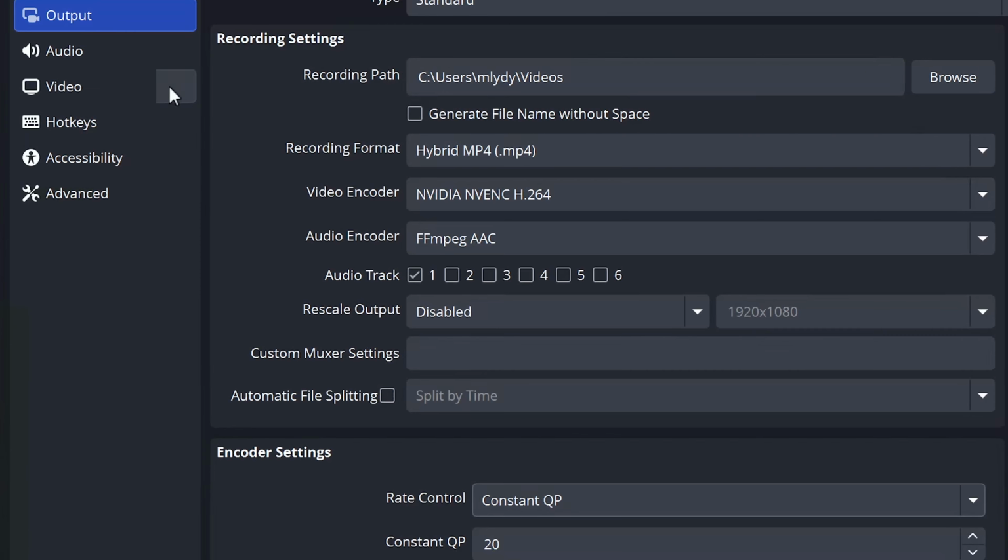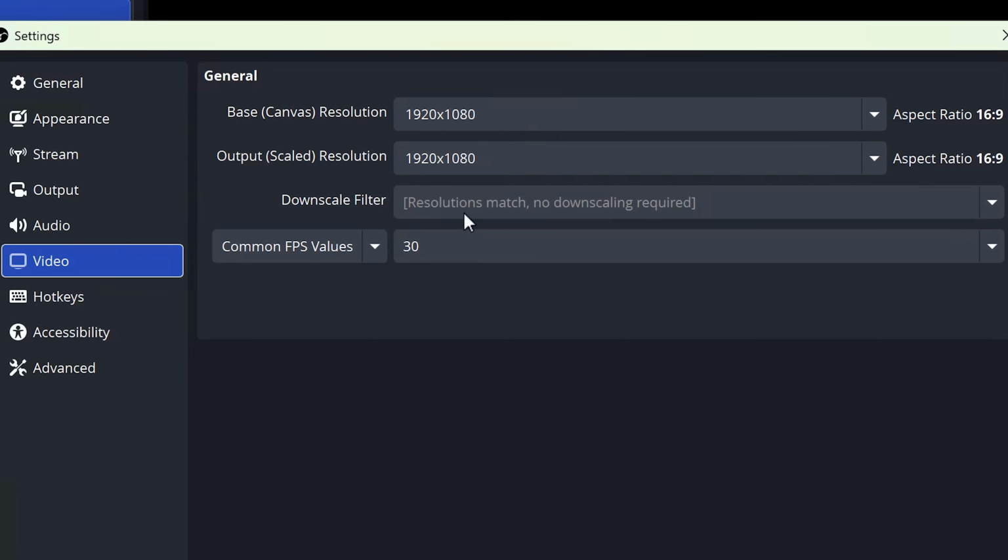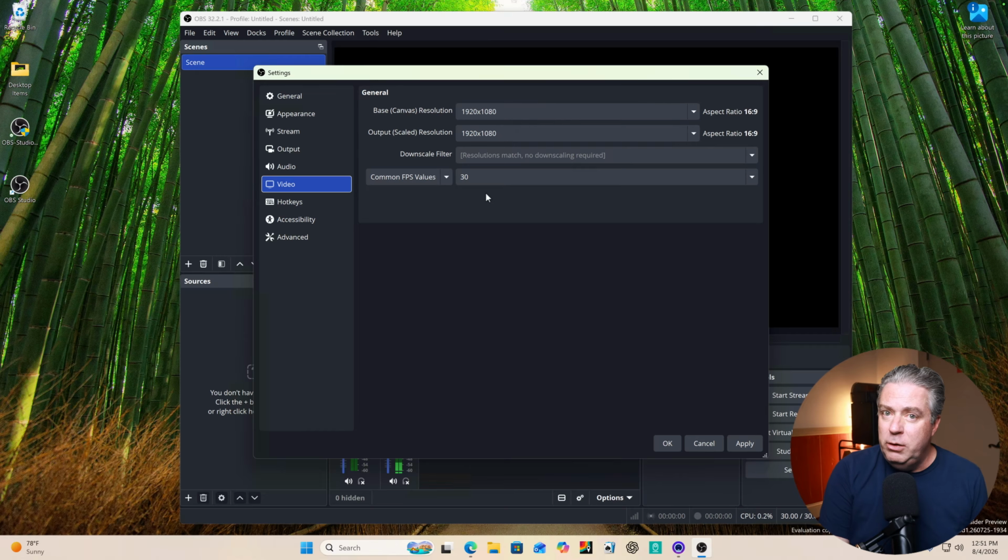While we're in here, we're also going to go over and click on the video tab. We want to make sure that the base canvas resolution is set to 1920 by 1080 and that the output scaled resolution is set to 1920 by 1080 and the common FPS value is set to 30. Now, you could change those to 4K values and set the FPS to 60 if you'd like, but if you're just getting started, 1920 by 1080 will give you nice high resolution videos right out of the gate. So with that, we'll just click apply and click OK.